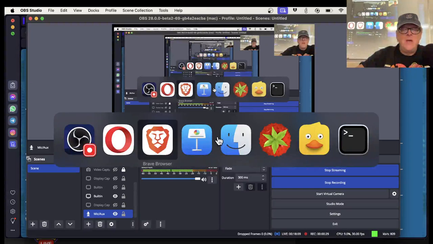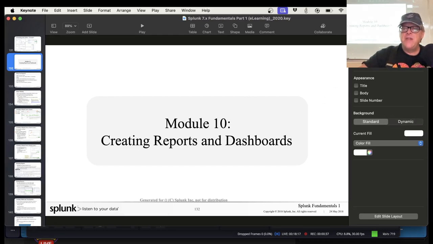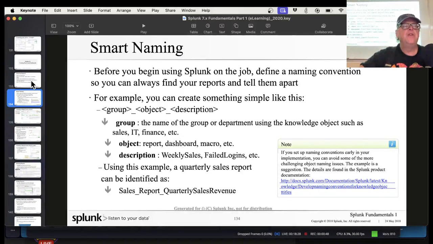Let me start with that, which is here. Okay, so module 10 is creating reports and dashboards. And this stuff is important for things you give management to impress them. Reports are based on saved searches, and then you can share them or add them to a dashboard so that someone can just look at the report and they will see something like top sellers this month, or customers who haven't paid their bills yet, or things like that that are important.